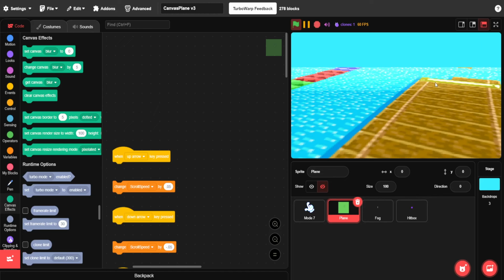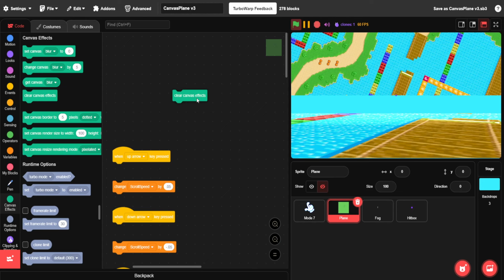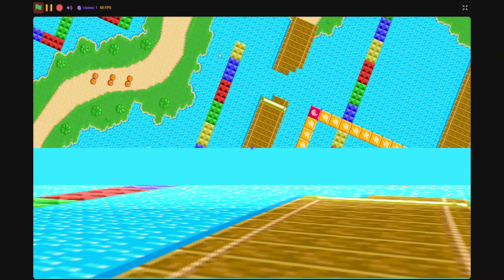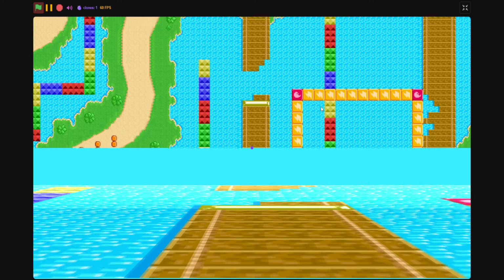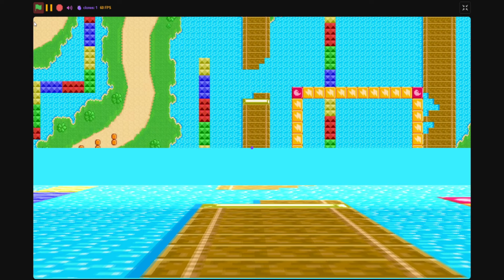So how this new one is working is, if we clear the graphics effects, you'll see there is just the map over here, or just the plane we've got going, and basically it just takes a screenshot of the whole screen, and that's pretty much it.